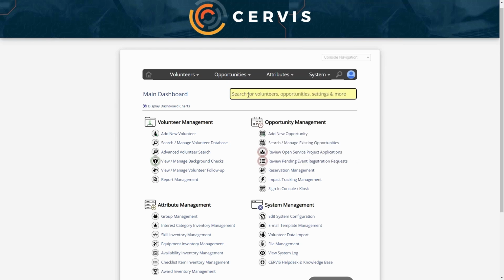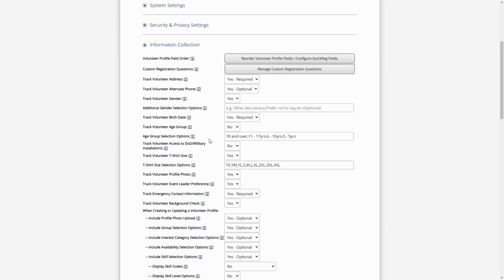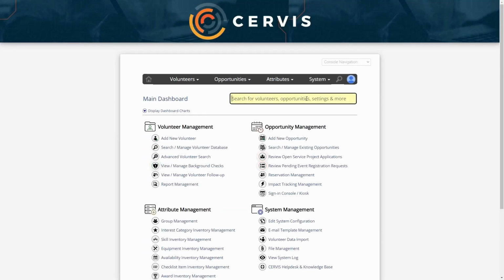This also searches the system configuration. So, maybe we couldn't remember, where do I turn on tracking birth dates? You could search by that term and that'll tell you where that is. And if you click into it, that'll actually take you to that part of the system configuration. So that search bar is pretty useful.